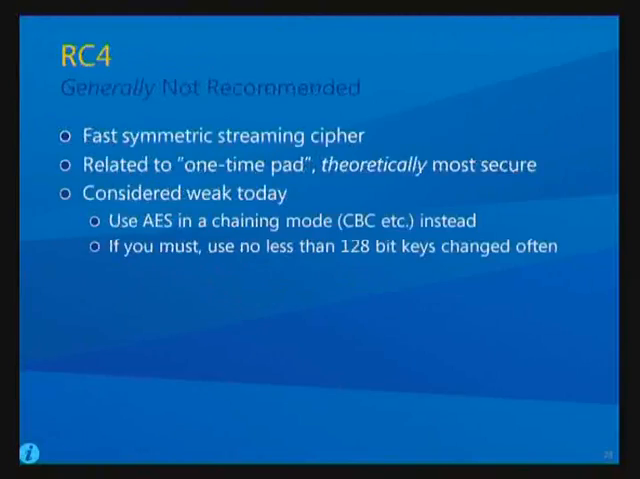RC4 is not recommended. It's a lovely algorithm, and without it, we wouldn't have PPTP. In fact, point-to-point tunneling protocol lived and still lives here and there. RC4 is a very clever algorithm because it's a stream cipher. It can take a possibly never-ending amount of data and produces an equally never-ending output.